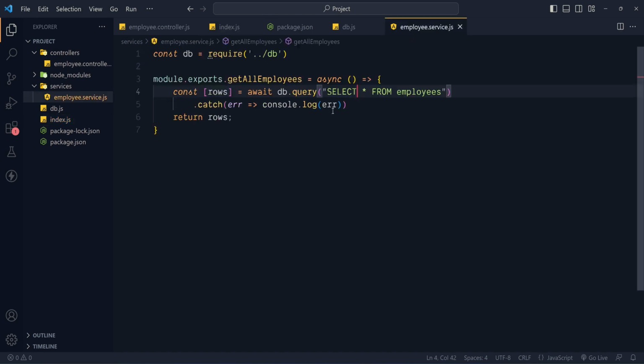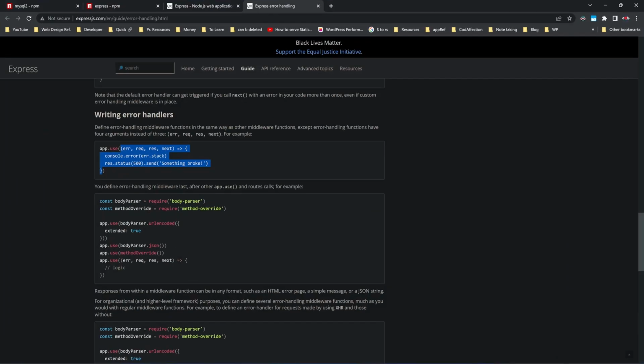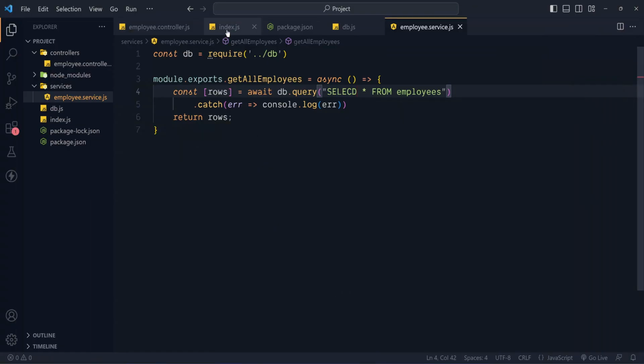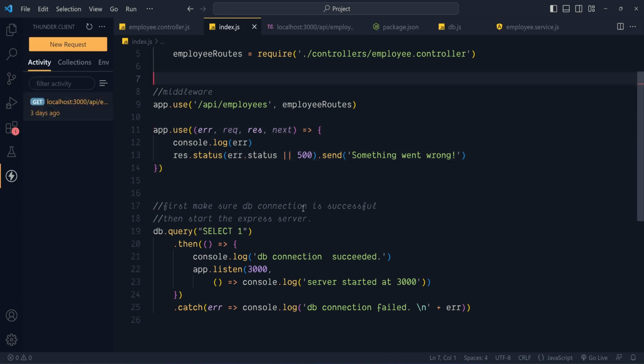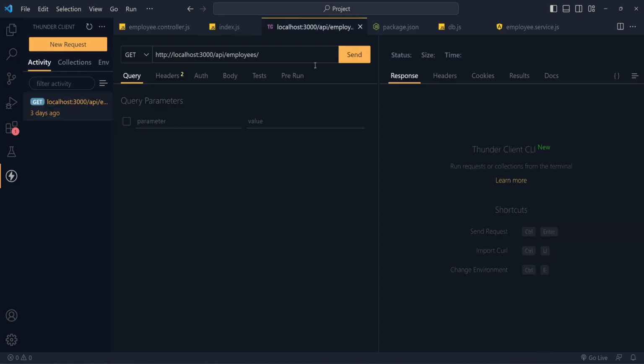For example, I will change this select keyword here like this. If we execute this query, we will get an error for sure. And as per the documentation here, it must be handled inside this global error handler here. Let's check whether it works or not. Let's try to make the same request again.